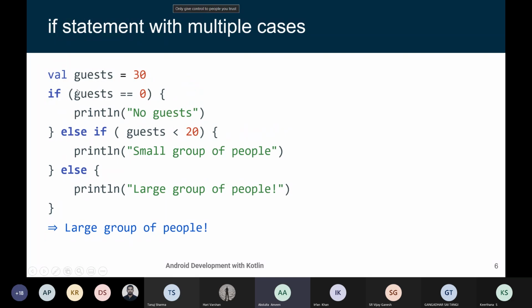Then we can move on further when we have more conditions. Say we want to print no guests if there are 0 guests, and if it's within a certain value, then we say there's a small group of people, and else we can say there's a large group of people. This is basically the if ladder, which allows us to do that.